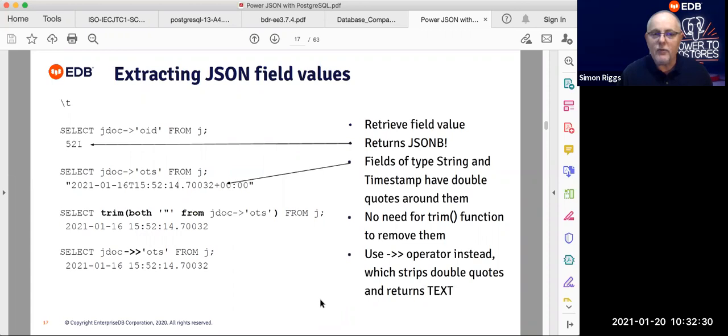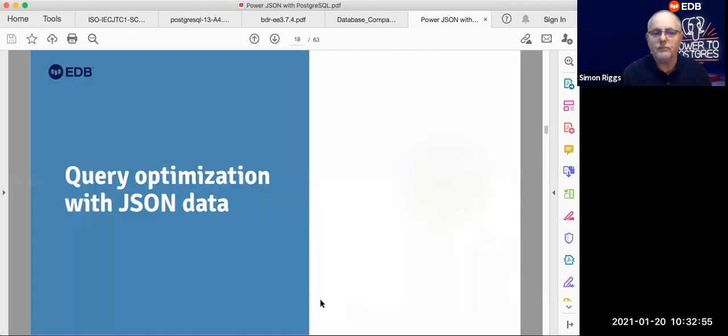So that's how you can retrieve individual fields from the JSON document. And obviously you can use those functions either in the select clause or in the where clause. Obviously you have to compare it with something when it's in the where clause, so slightly different usage, but you can use those functions in both situations.